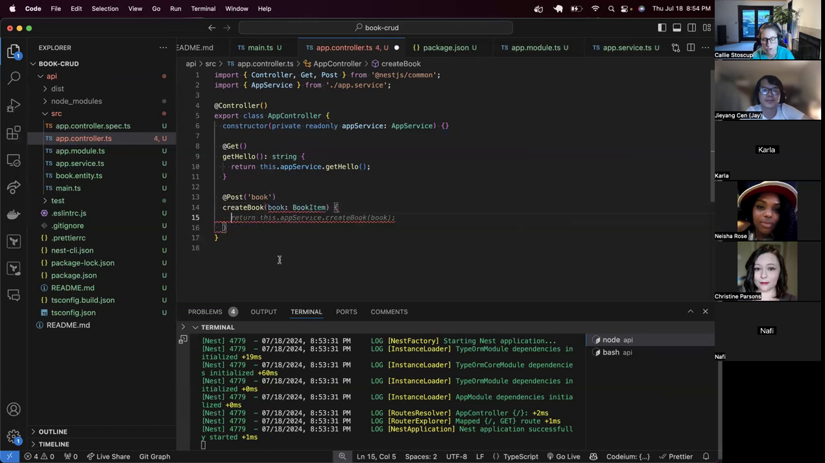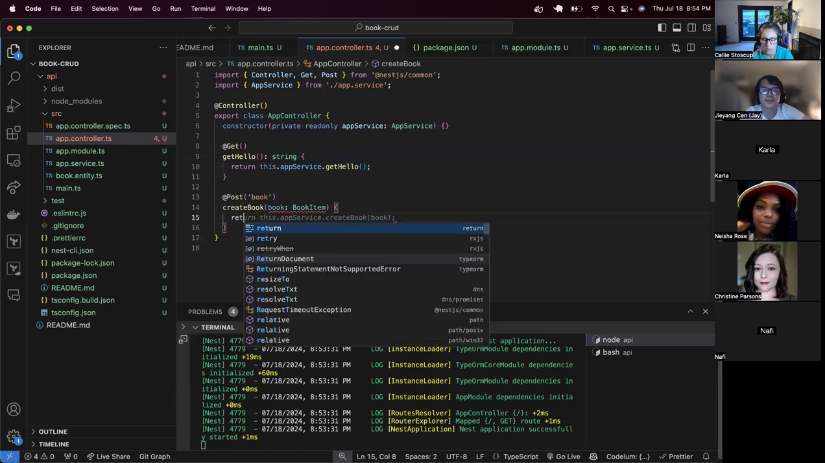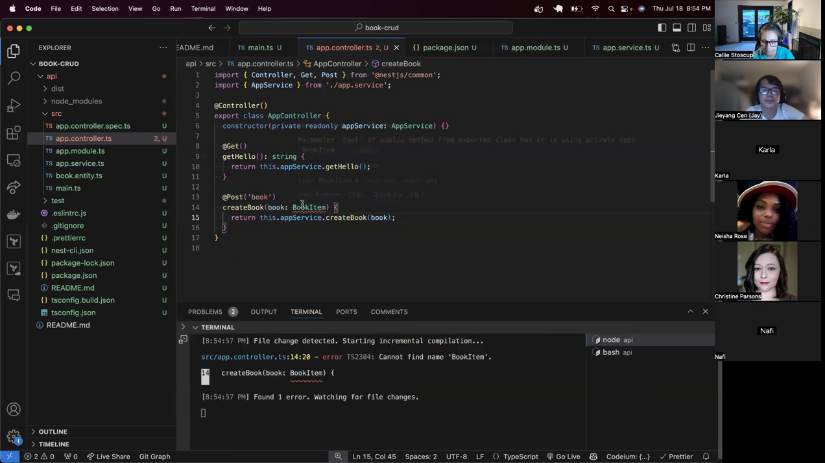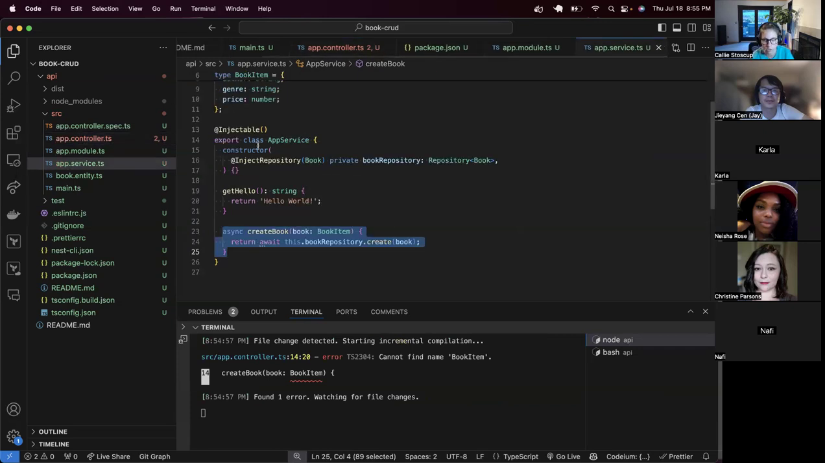And then Copilot is just too smart. And then we're going to return this dot app service dot create book, and then pass that book. Book item is not found. So this is actually where we're going to move book item.